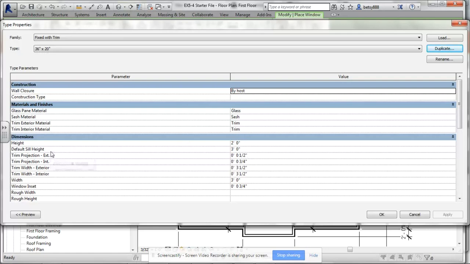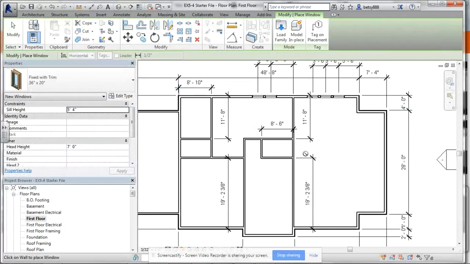So it wants the height property right here. Instead of being 2 feet, it's going to be 1/8, which is 20. And the default sill height will now be 5 foot 4 inches. So that's the height off of the ground, or height off the level that it's being placed on. And I'm going to hit OK. And now I have a window that's the right type.